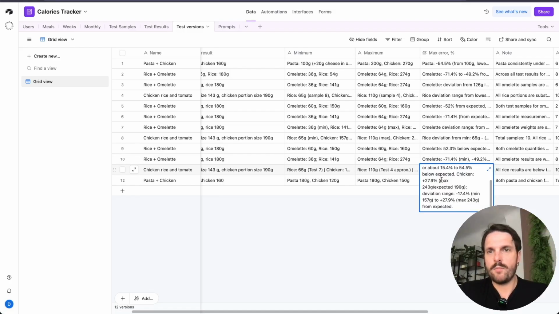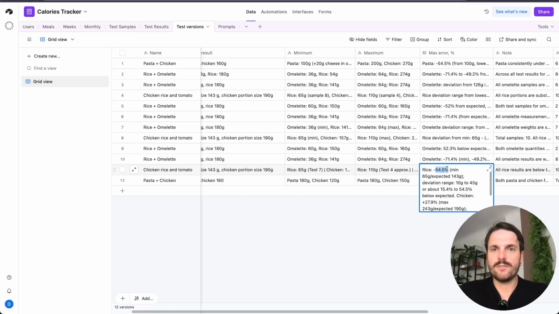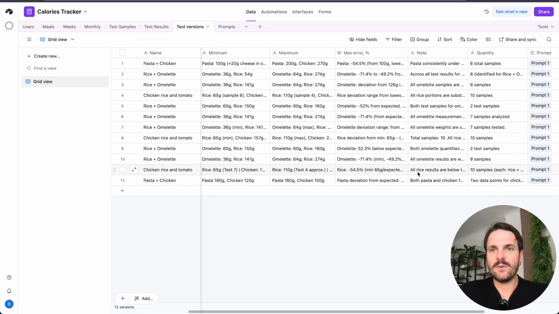So right now my prompt is so bad that I got 54% of margin from my expected results. So it's too much, and I know what should be done.